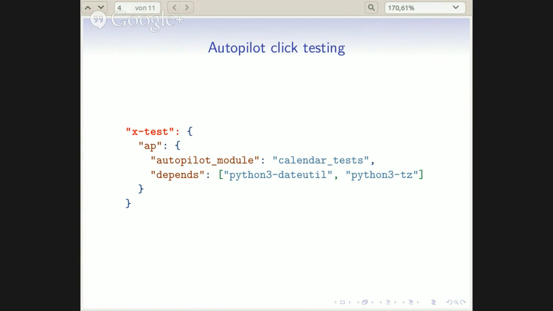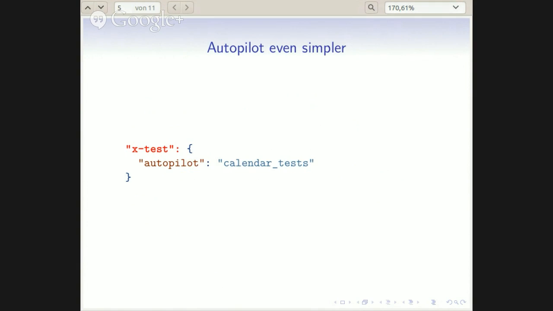And for the really simple cases, like most autopilot tests that don't have any extra dependencies or restrictions, it could even look like this. So you just name your test autopilot and give it a Python module name, and it'll do the right thing. To be honest, for my taste, that's a little too magic. But since most click packages already had this test declaration, I wanted to make auto-package test compatible with that. So for almost all click packages, it just works.